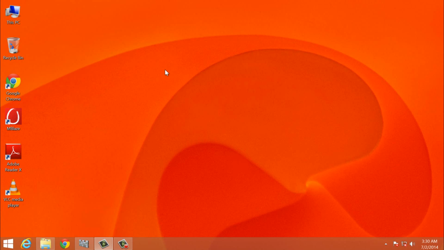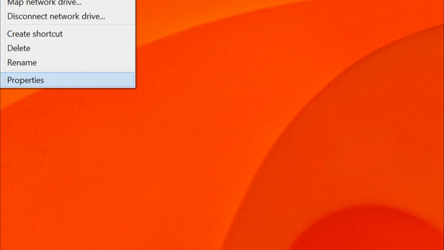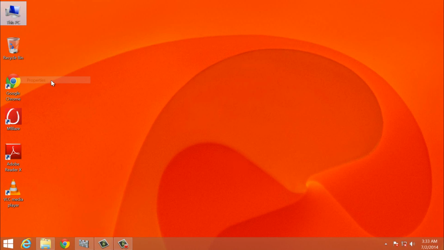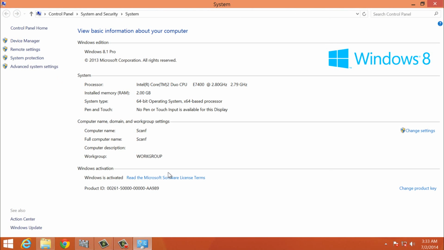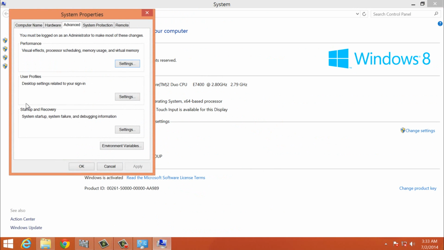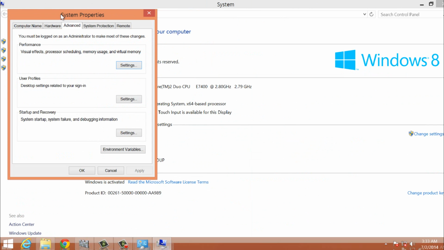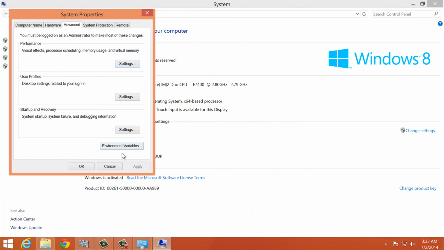Close it. Now right click on your My Computer icon. Go to Properties. This window will appear. Now here go to Advanced System Settings. Under Advanced System Settings, go under the Advanced tab. Click on Environment Variables.